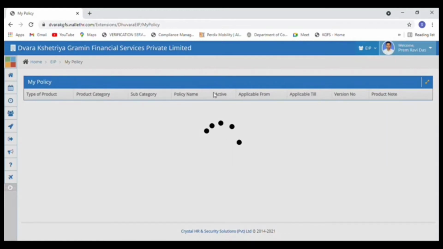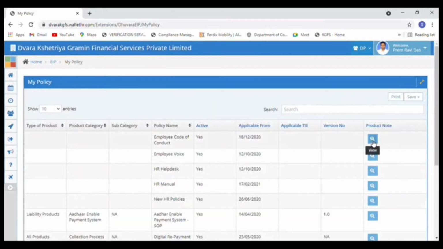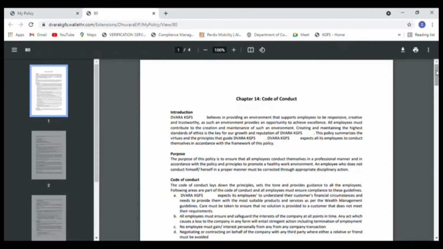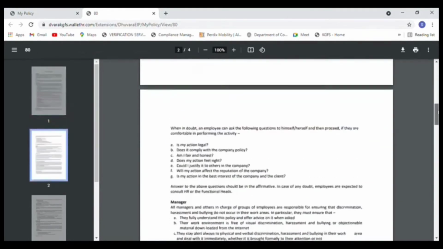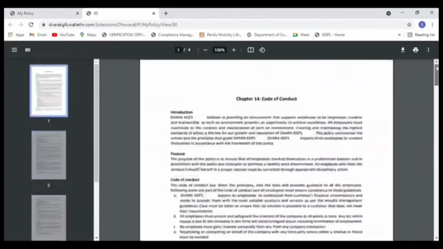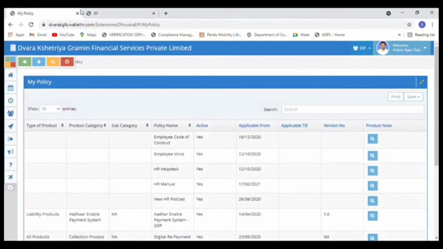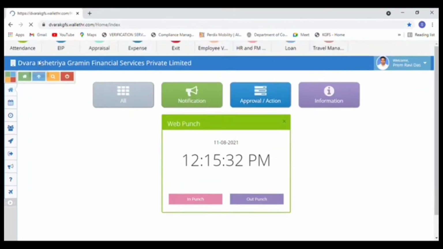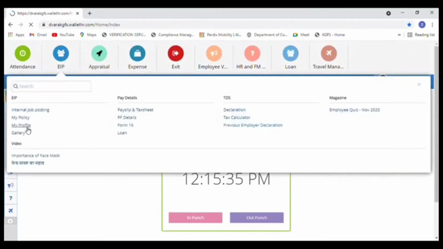Let's see what's stored in my policy option. Once you click on my policy, we will land on a page where we can find all the policies on a single platform. Policies like Employee Code of Conduct. You can simply click the view button and see the policies present in the Employee Code of Conduct. You can click the view option and view the particular policy. There are other policies also present under My Policy options like Employee Voice, HR Help Desk, HR Manual.